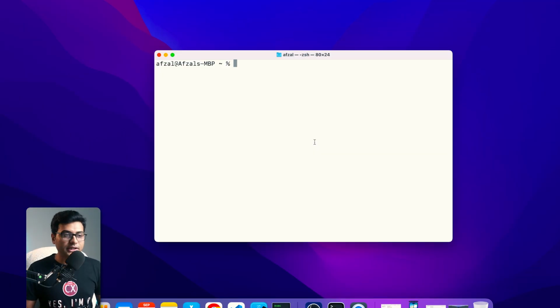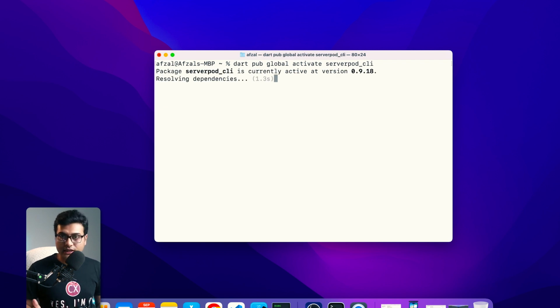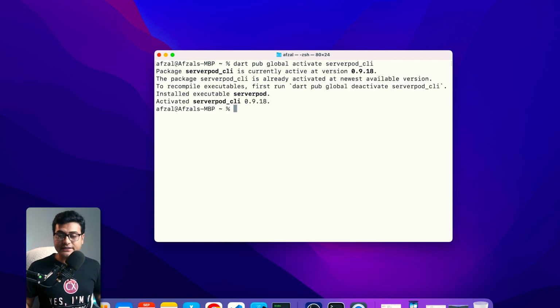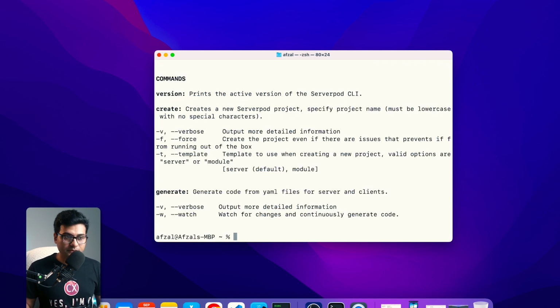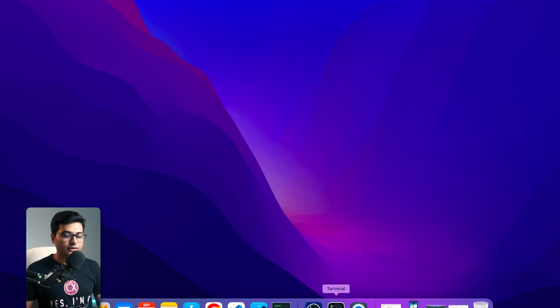Once you have completed the installation, you can go ahead and run this command inside the terminal, and it will install the ServerPod CLI for you. To check whether everything is working properly, you can write serverpod, and it should tell you the current version, and it will give you the help command. So let's go ahead and create our first project.